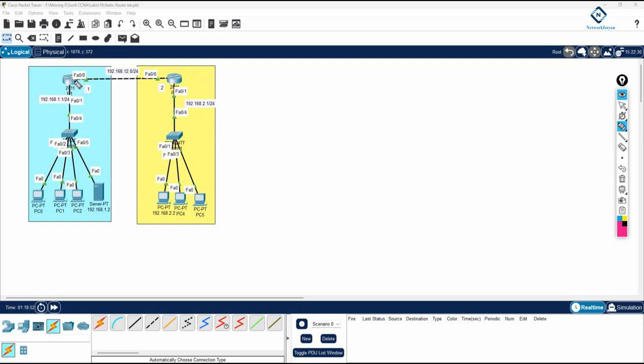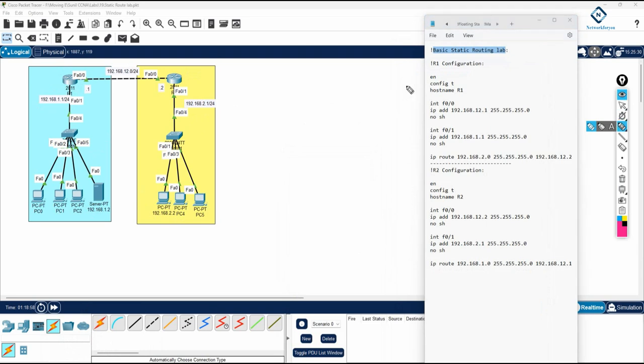So first we will see static route. I already wrote the configuration. Let me explain the configuration to you. This is a basic static route lab. First we are doing the R1 configuration. You can see we will write enable to go into privilege mode. Then we will go into configuration mode. After that we will change the name of the router to R1.